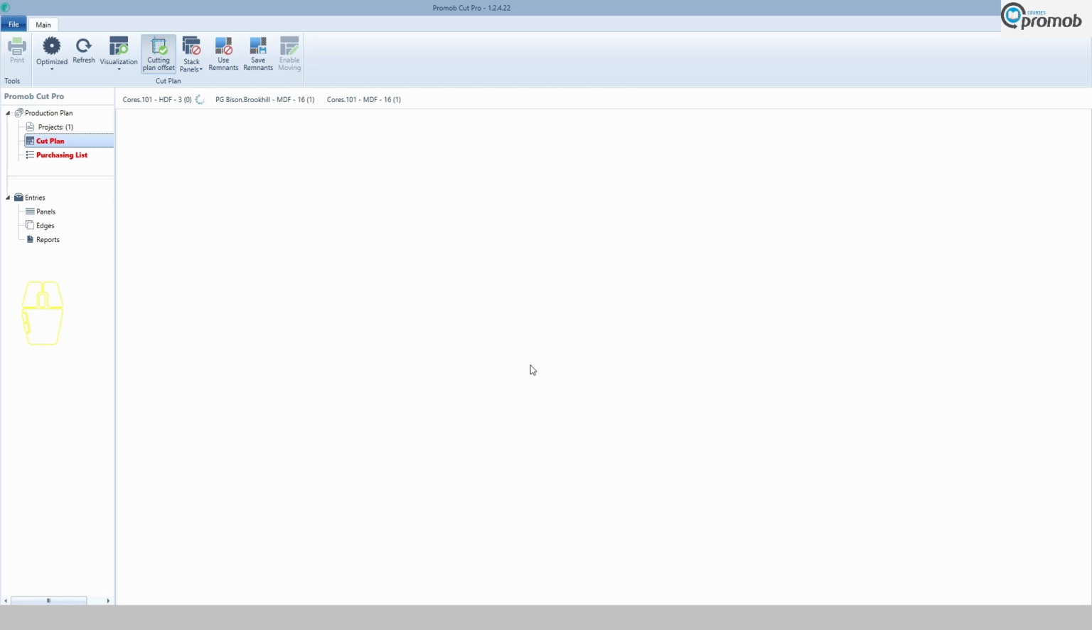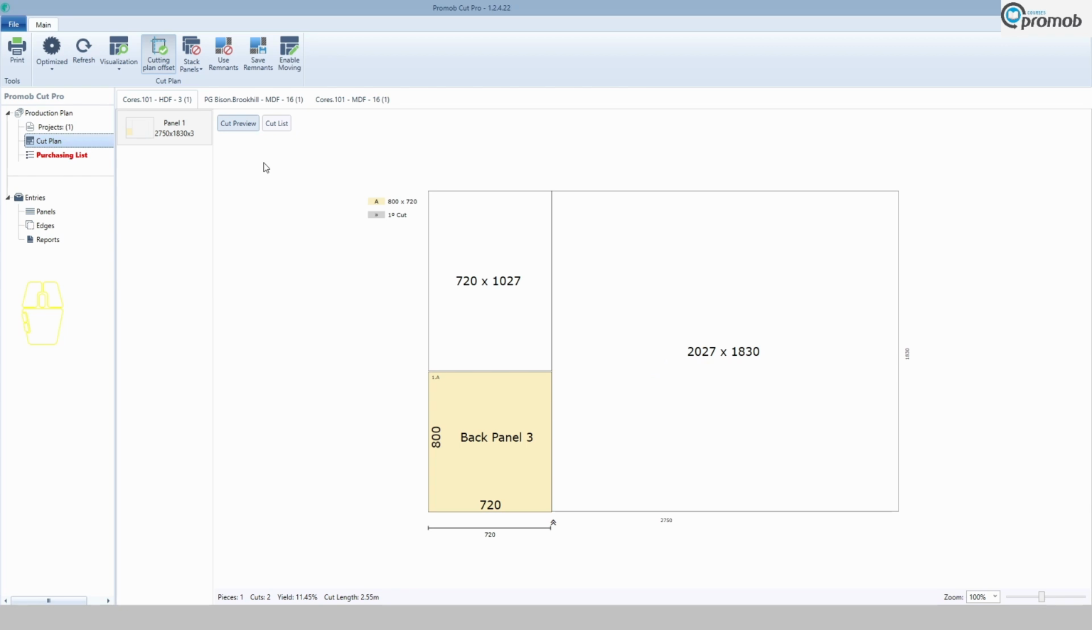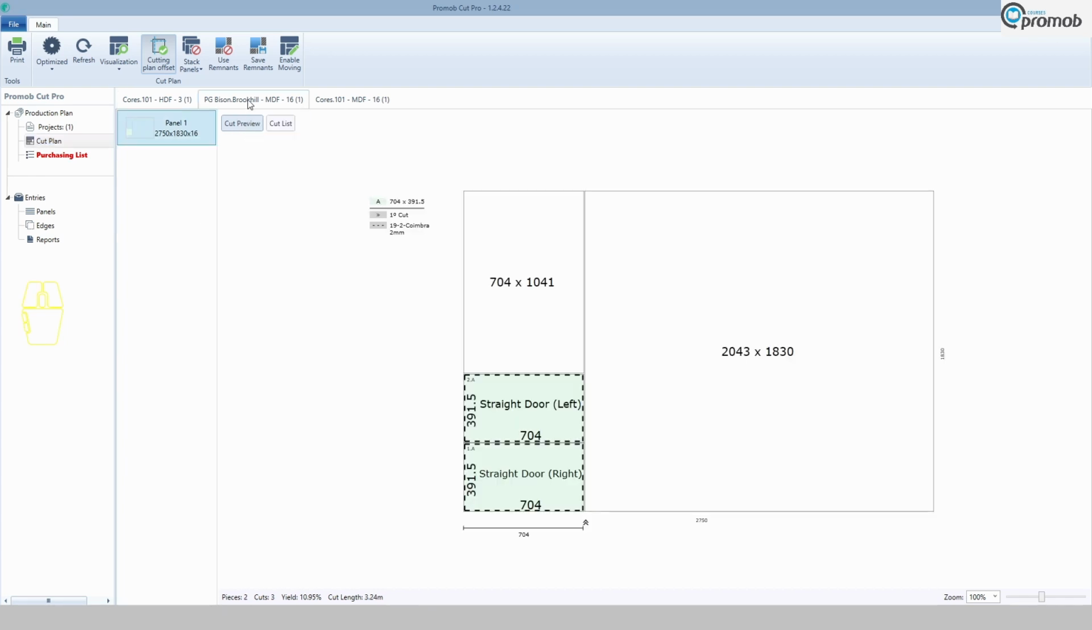So it's trying to bring in the white backing board. This is all because I've pressed it to refresh it. This takes a little bit longer because it's going to double check everything. Okay, so what has happened now is there's my backboard for that cupboard. If I go into my Brookhill, there's my 2 doors, and it's got my 2mm edging on it.